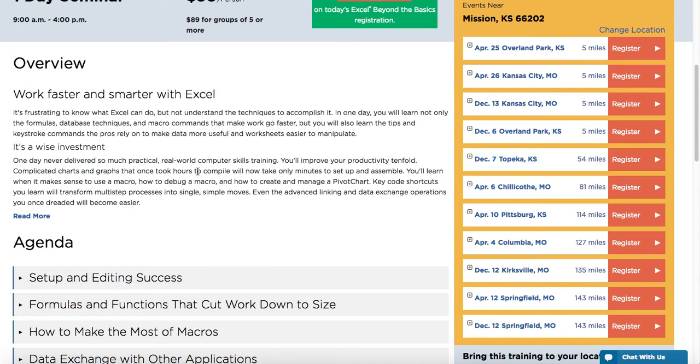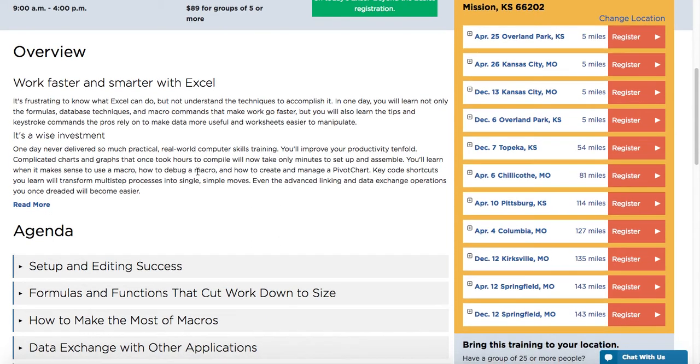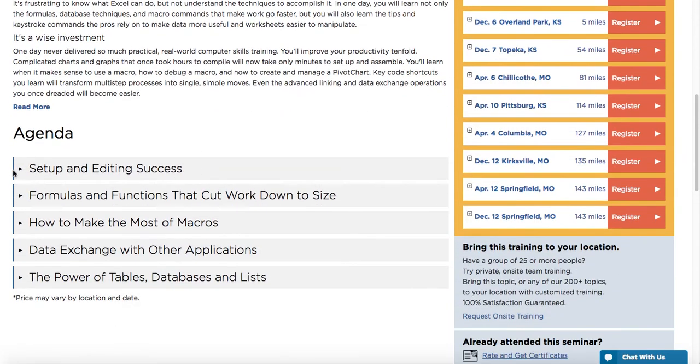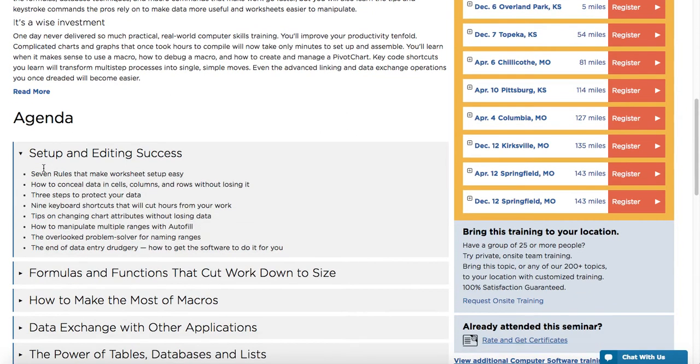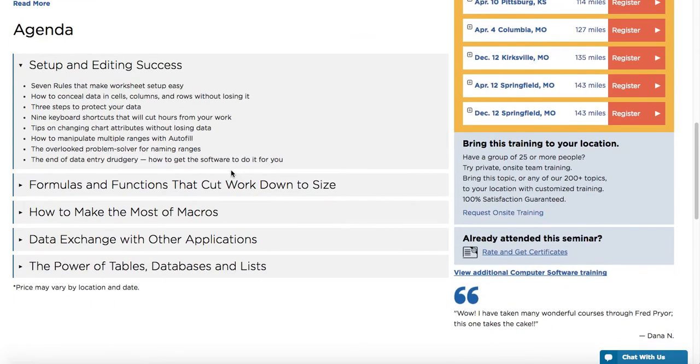Over here they have an overview of the entire seminar. They can just do a quick glance, or if they want to read more, they can come down here and simply click, open up, and read more details about the seminar. If they want to bring this seminar to their location, they can request an on-site from here, or if they've already attended this seminar, they can come here to rate it and print their certificates.